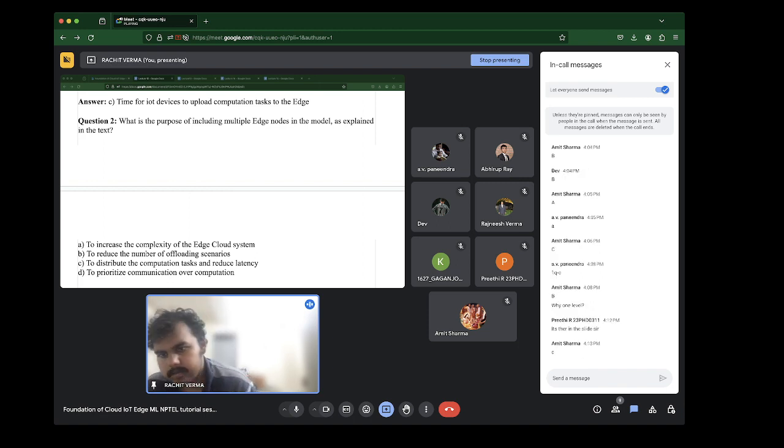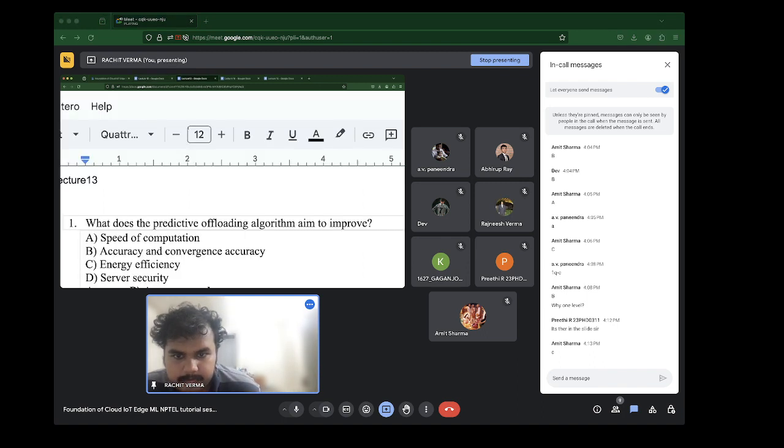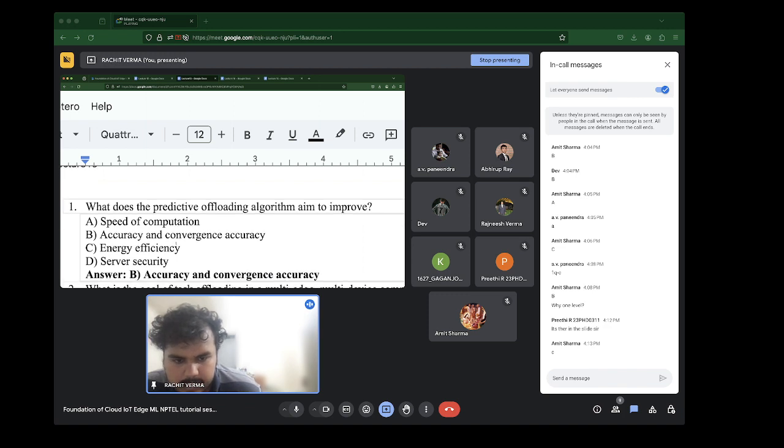So the answer definitely is C. If you have multiple edge nodes in the model, you'll be able to distribute the computation task and you'll be able to reduce the latency. Okay, so anyway, I don't know if we discussed this.